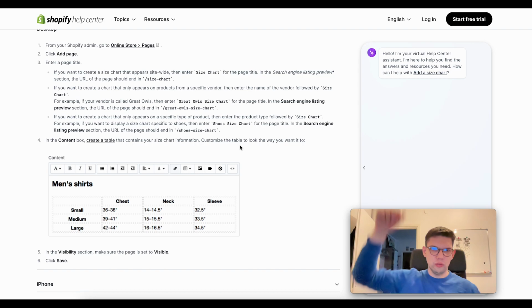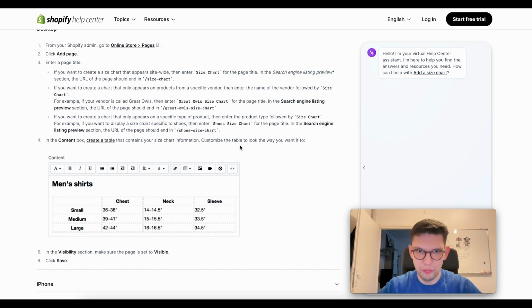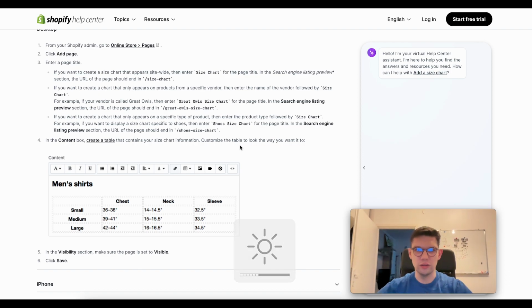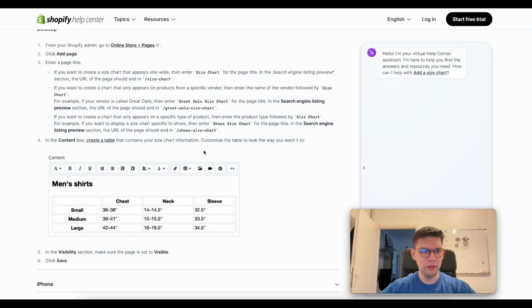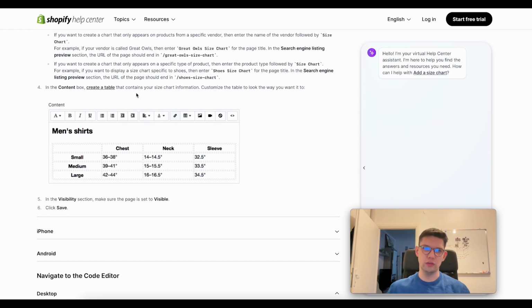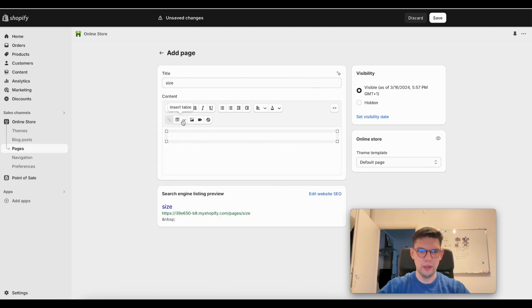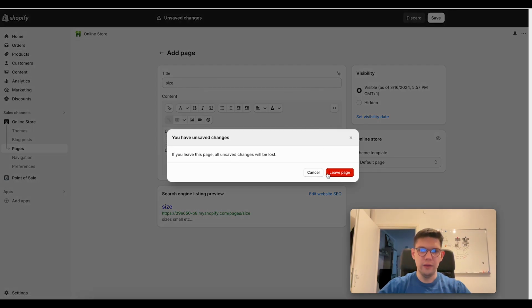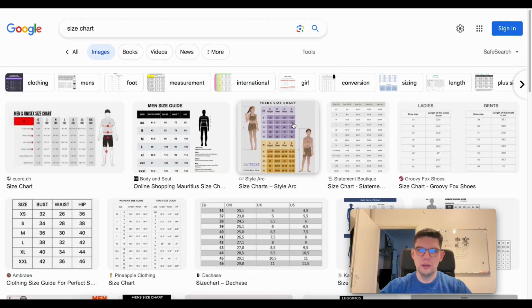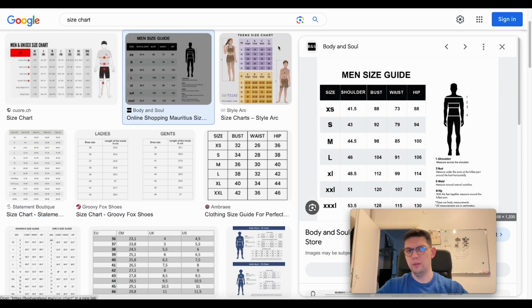If you want to create a chart that only appears on products from a specific vendor, then enter the name of the vendor followed by size chart. For example, if the vendor is called Great Owls, then enter Great Owl size chart in the page title. In the content box, just create a table that contains your size chart information. Basically you would come here, insert a table, and type in sizes, small, and so on.